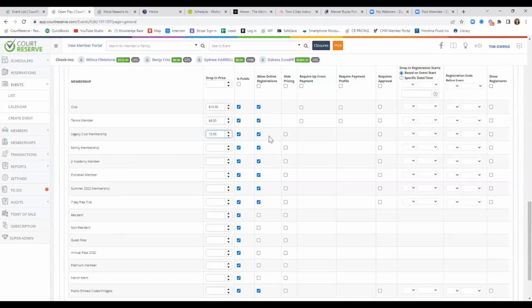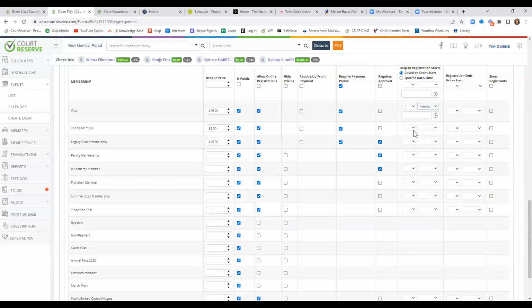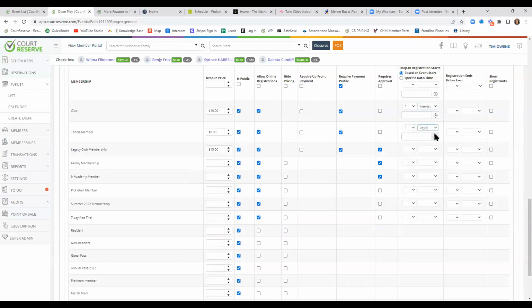You can choose which memberships can register online. You can require a payment profile. You can require approval. You can also have different drop-in registration start dates. So maybe your full club members, they can register 1 week out. But maybe your guests or your non-members, well, they can only register 1 day out because maybe you use them to fill up your classes again.